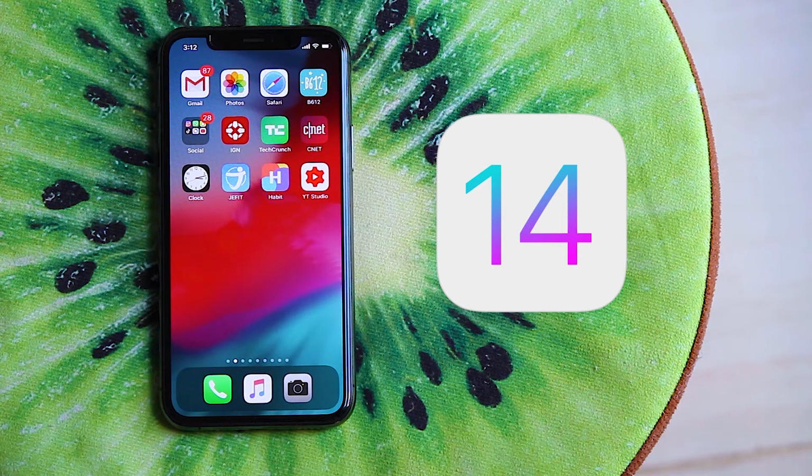So let's get started. Before you install iOS 14 beta 1, I would recommend you to back up your iPhone to your iTunes immediately. Once you're done with your backups and you're ready to install, follow these steps and you will get the iOS 14 beta release. So let's get started.